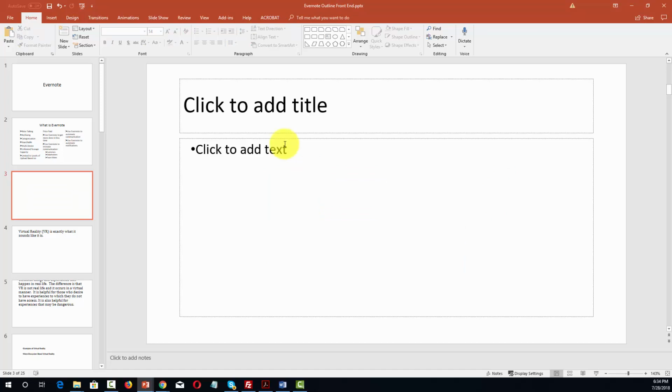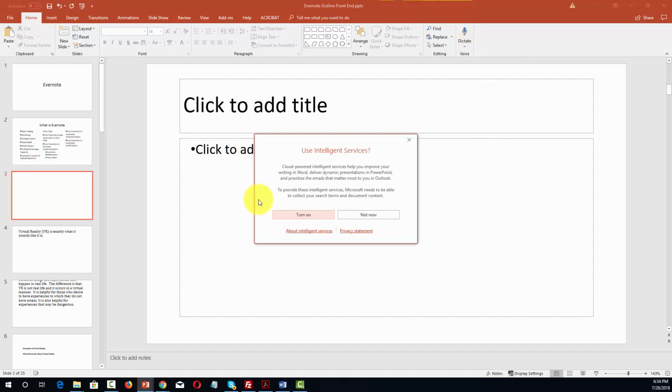Now, one other menu item that you will see is a dictate command in PowerPoint 2016. And if you click on this microphone, when you first use Dictate for the first time, what you're doing when you click on Intelligent Services is giving Microsoft the permission to look at your other content so that it can make better guesses as to what you're trying to say when you are dictating to your document. And when you are ready to begin dictation, you can click Turn On.